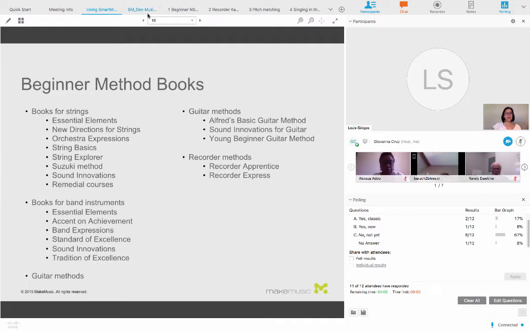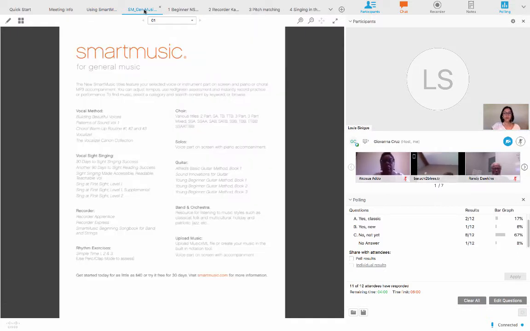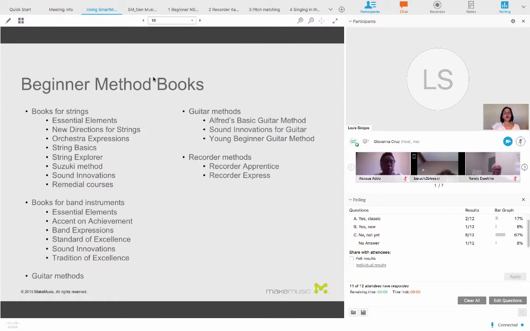I'm going to share with you in the email that you're going to get after this webinar, along with a recording of the webinar, this sheet, which has sort of a summary of all the different types of content that would be applicable to a general music classroom. Okay, so let me show you what these methods look like.